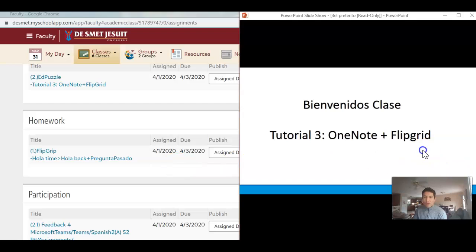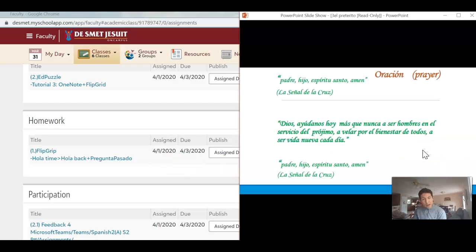It's your turn to do the prayer. You can read it in your head or in your heart. Padre, Hijo, Espíritu Santo. Amén.